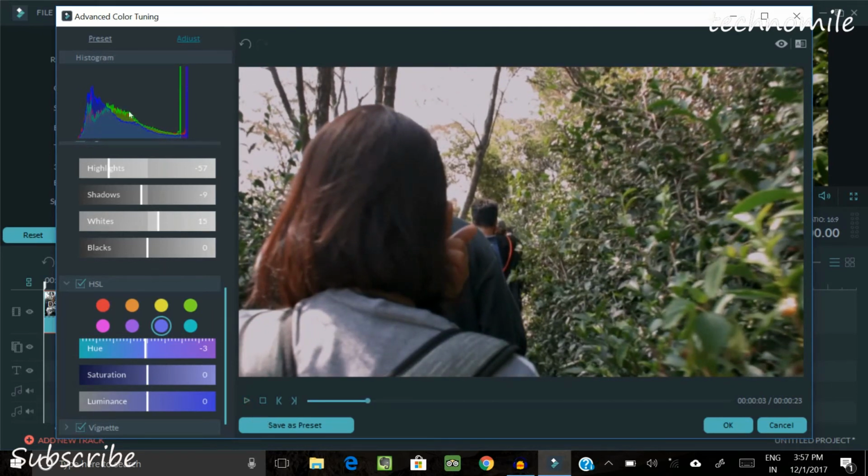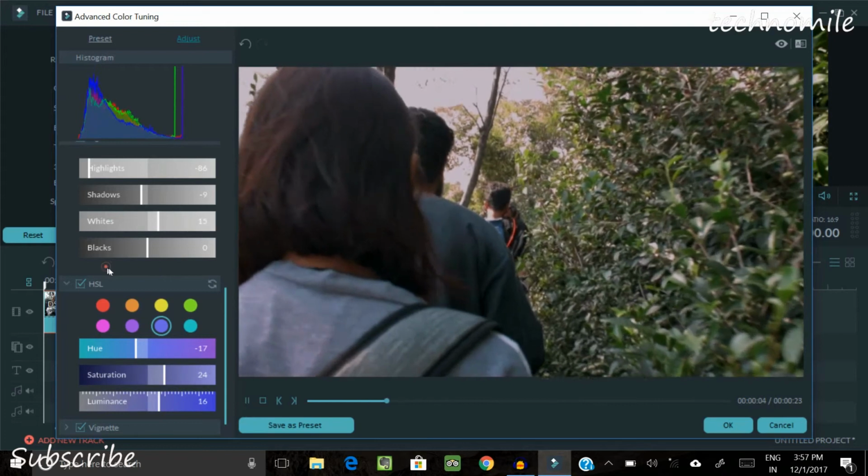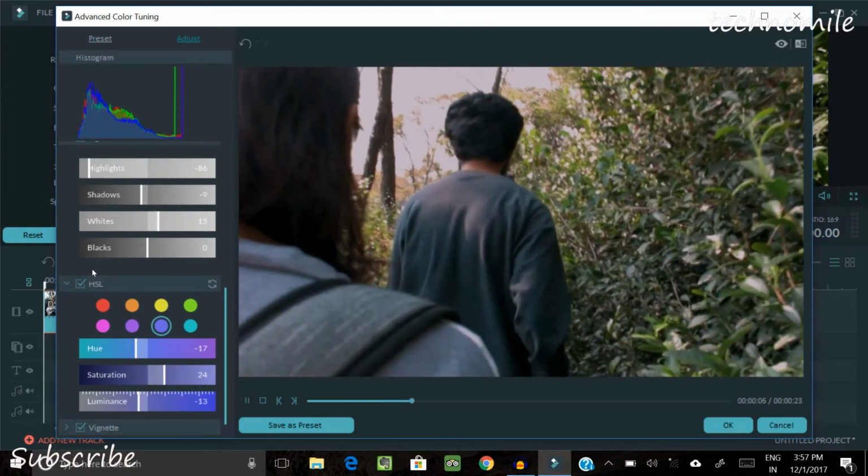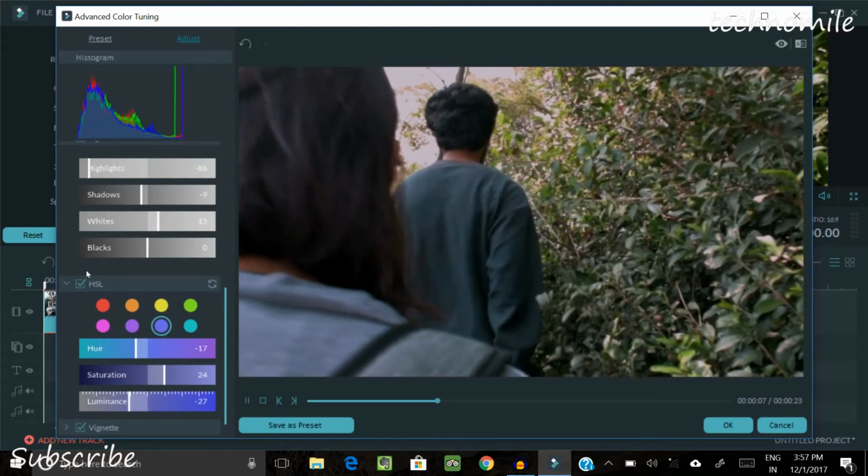Yeah, up top, our highlights are too bright, so we will still keep the highlights down here, and also pull back the hue of blue towards the sky blue. Yeah, that's fine. And now increase the saturation of the blue as well, and then increase the luminance. Let's see how it will affect the video. Yeah, that's pretty much it.